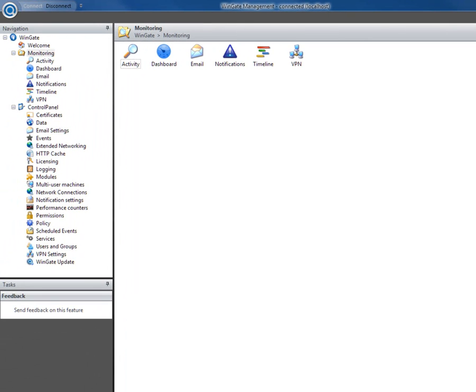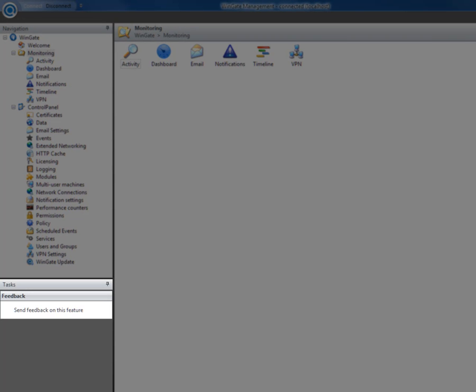The Tasks panel gives you the different actions that you can take within a panel and updates as you move through the interface.